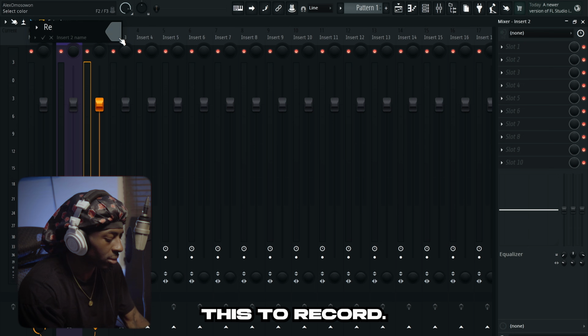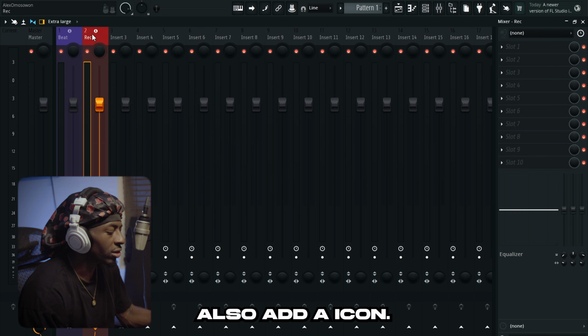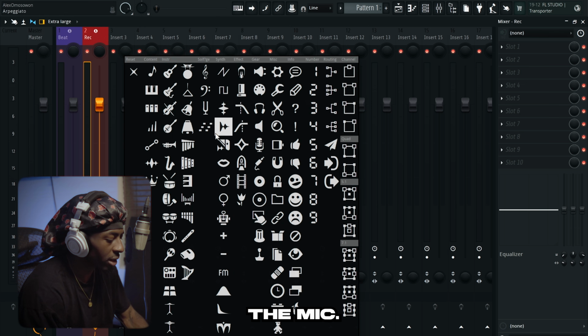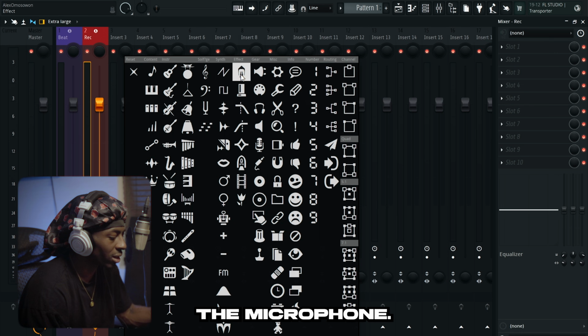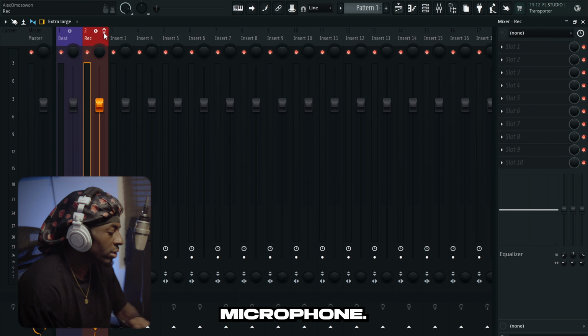Let's rename this to record. And then let's color that like a brown. And then let's also add an icon. So right click, hit change icon, and let's find the microphone. I don't know if I'm blind, but I just cannot find the microphone. Help me! So I'm going to click this. It looks like a microphone.